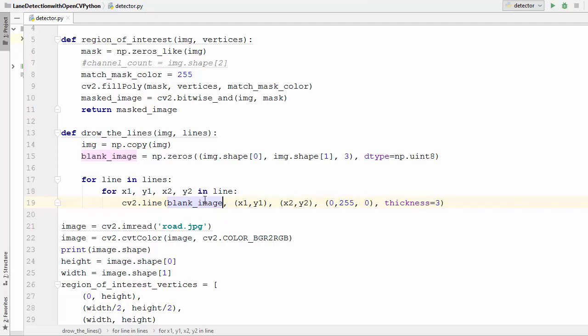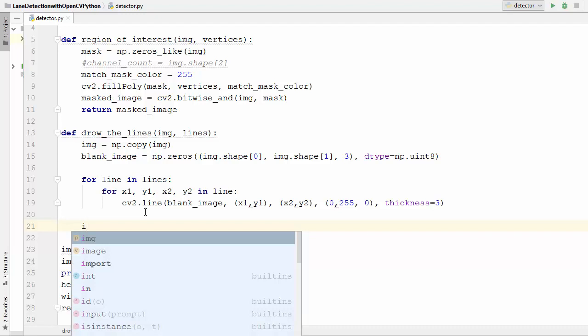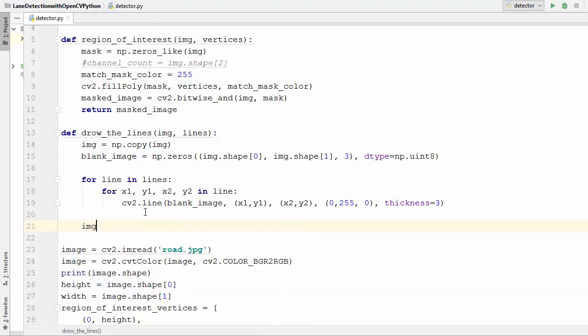So we want to draw the line on the blank image, which is of the same size as the original image. And now once we draw these lines on the blank image, we can merge this blank image and the original image, which will give us the lines drawn on the original image. So outside this for loop, we are going to merge the image with the lines into the original image. So our original image is the image itself.